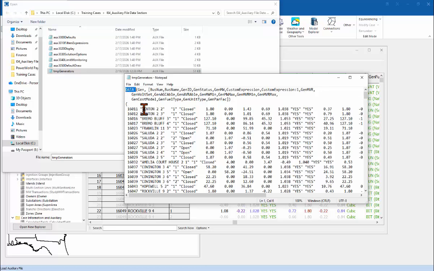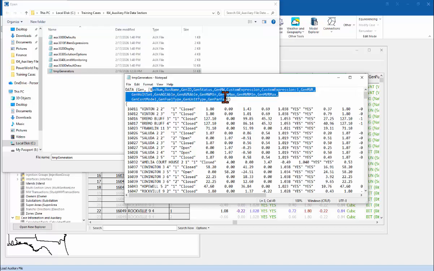So instead of leading with the object type gen, it leads with the word data. And then inside the parentheses, the first text is the object type. So that's gen. And then there's a comma, and then the fields occur inside these square braces.